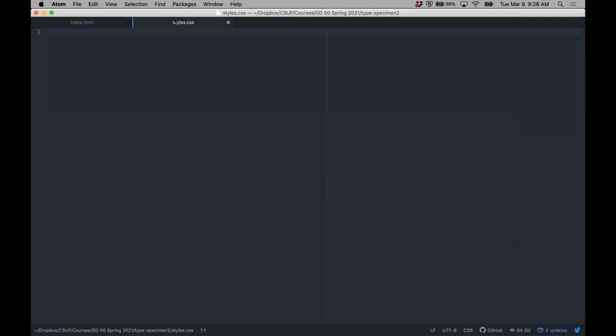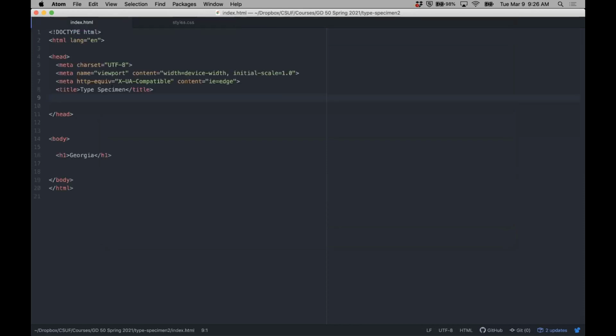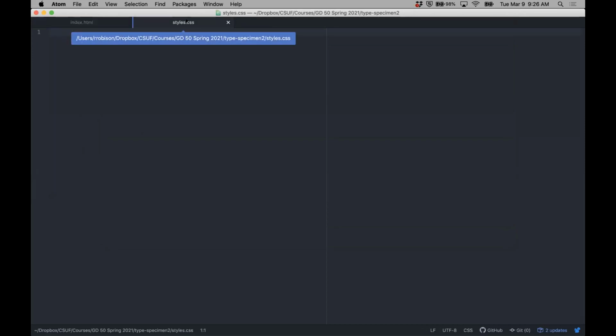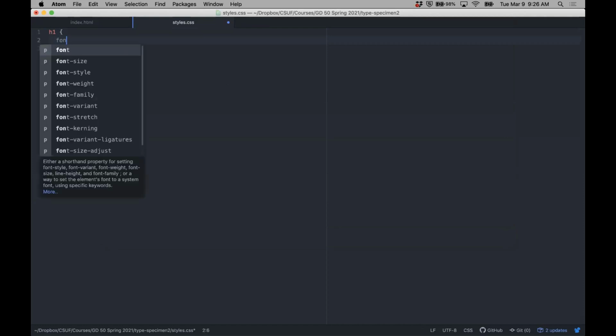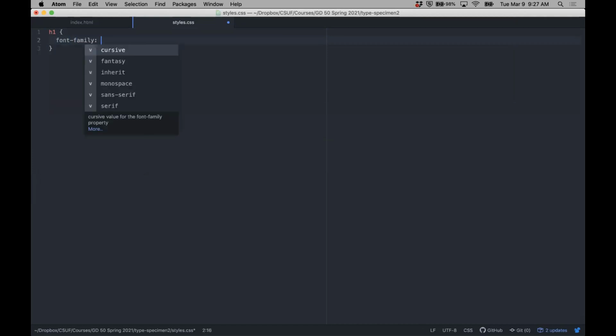Okay, so we can start putting our CSS in here, and it's different than this one where we have all this stuff at the top and stuff at the bottom that we have to put in first. In the styles one, you just start typing it out just like you did in CodePen. So I'm going to give my H1 a style. What am I doing here? Font family, Georgia.